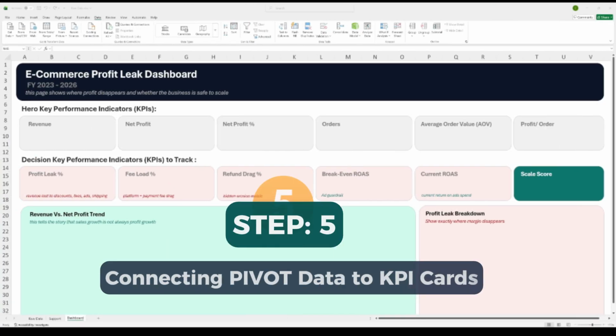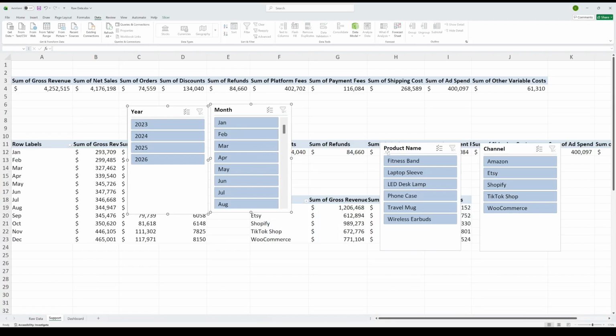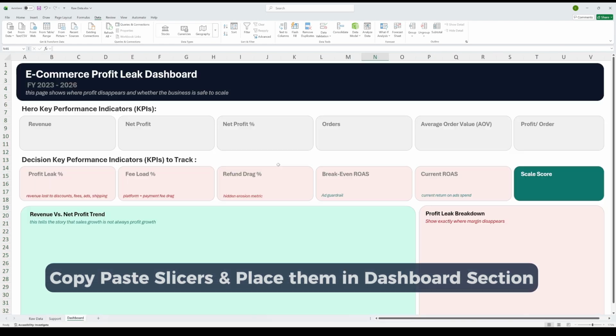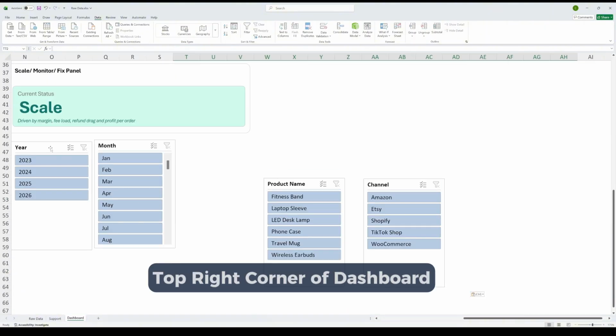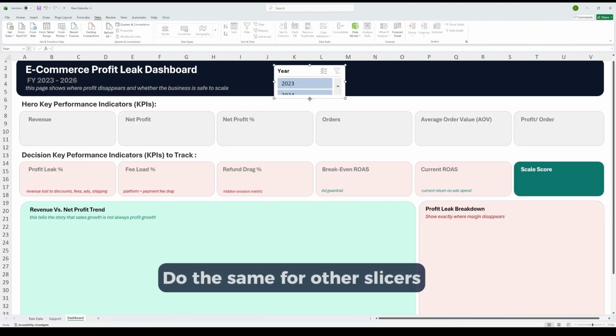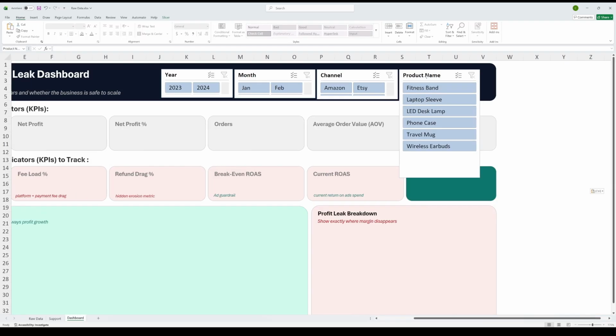Once the controls are in place, the dashboard stops being static. Now the same view can be explored by year, month, channel, or even product, which is where it starts to become genuinely useful instead of just presentable.